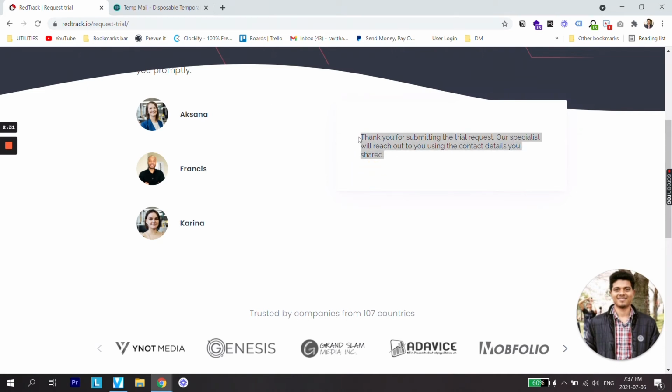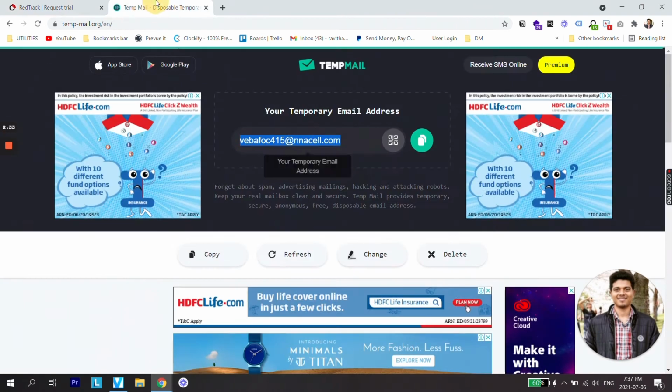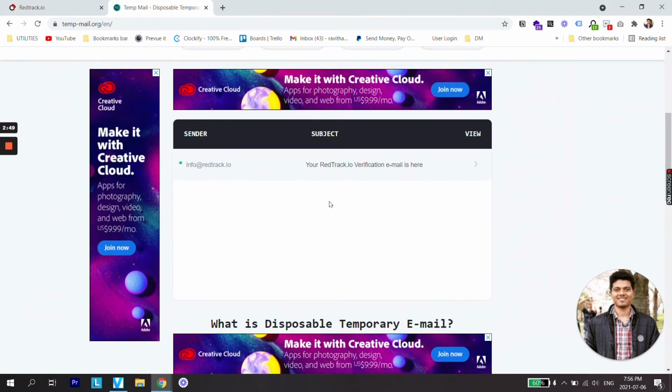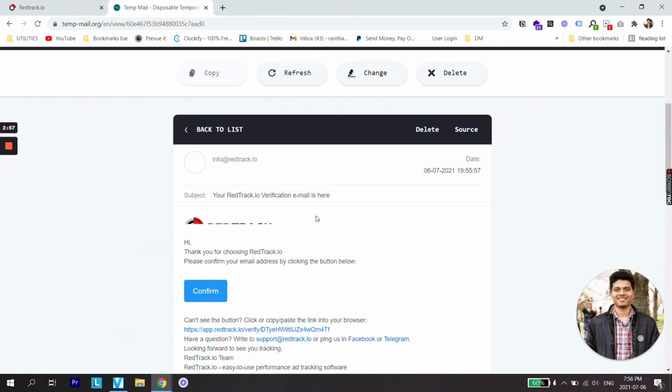Now let's wait for a couple of minutes and check our temp mail address to see if we have received anything here. Perfect. So guys, now you can see we have received a confirmation email from redtrack.io and we can confirm the email from here. It just works as a temporary mailbox.